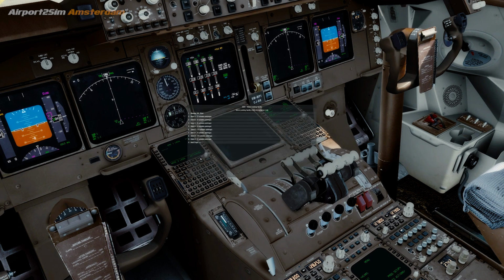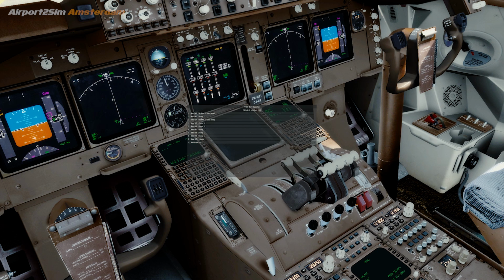Now, of course, you could go on Google Maps and have a look at where the aircraft are parked, or you might have a bit of local knowledge, or perhaps you've been here as a passenger yourself. But, of course, in the sim, it is, well, frankly, a bit of a crapshoot.